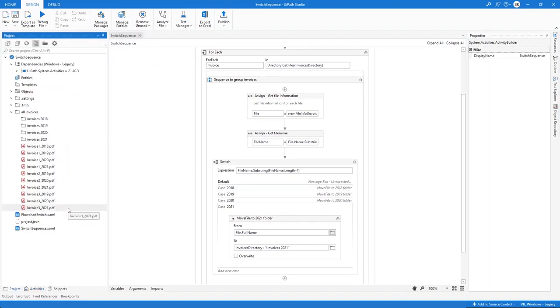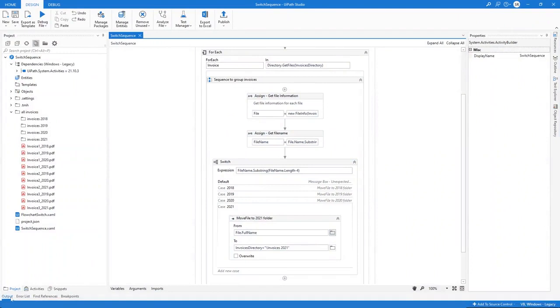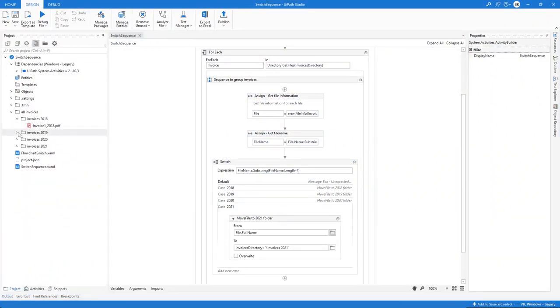It's time to see what we've got. Let's save and run our process. And let's check the folders. The Invoices folder is now empty, and we have the 4 folders containing the invoices with the same year as the folder name. Great! And this is how we build a switch in a sequence project.